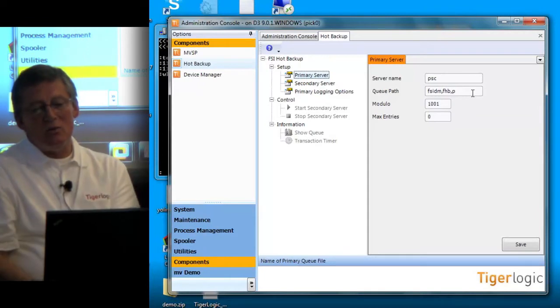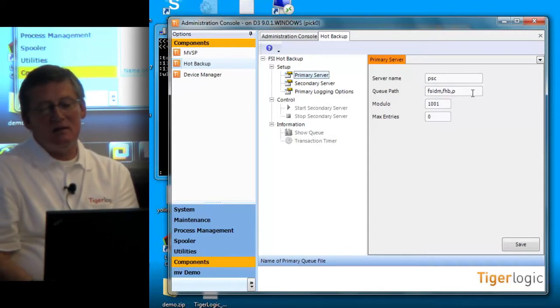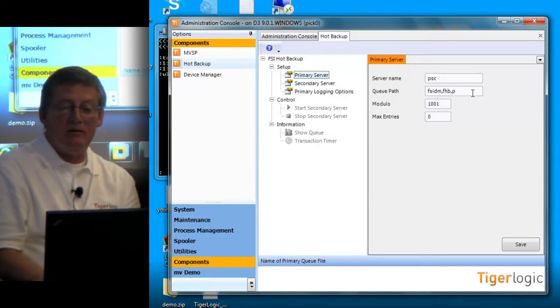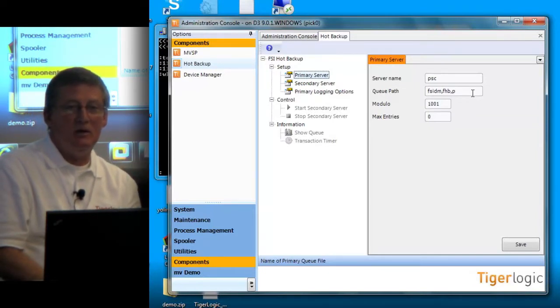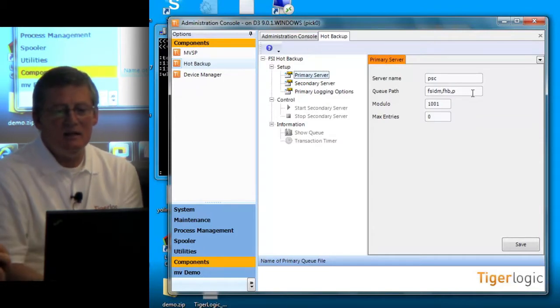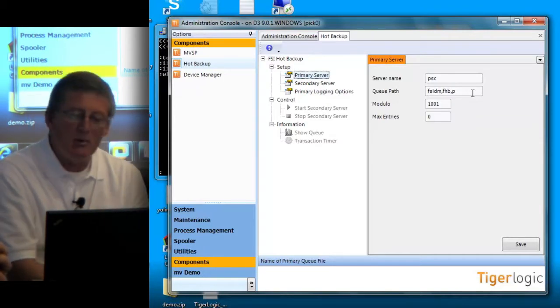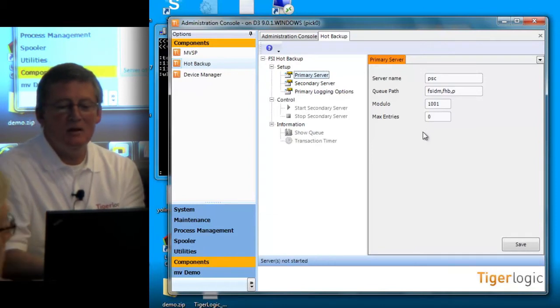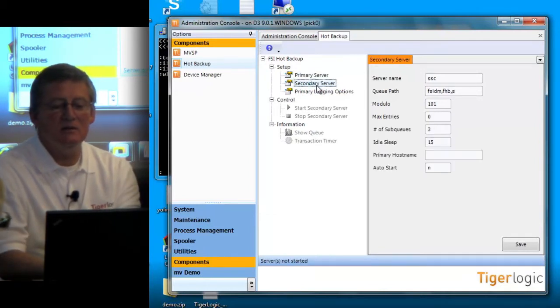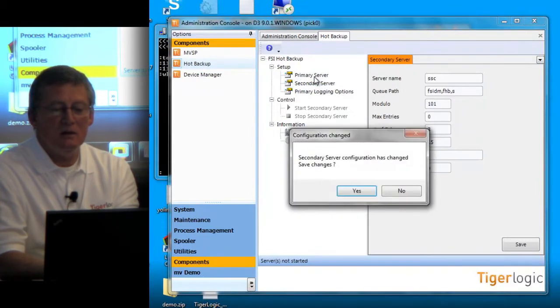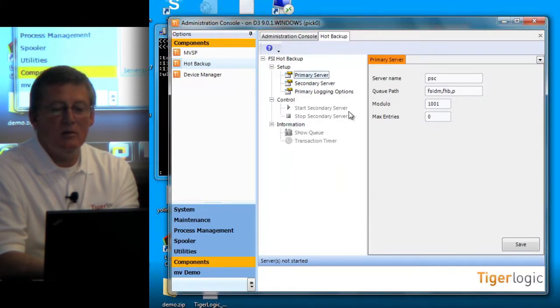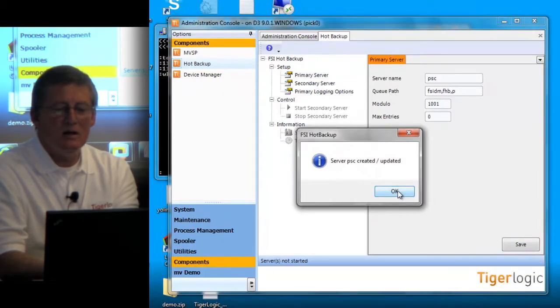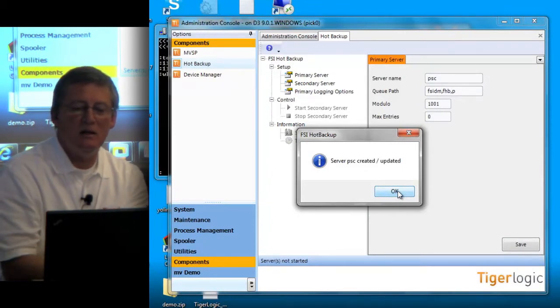There may be a case why you'd want to set a max entries value to keep the queue from running out of control, perhaps, and filling up all your disk. But we haven't seen a need for that. But it's there. Okay. So if I take a look at the secondary server, actually, let me go back and save my configuration here.